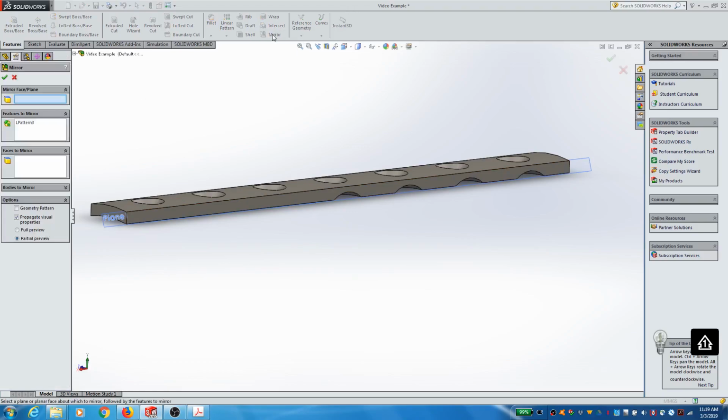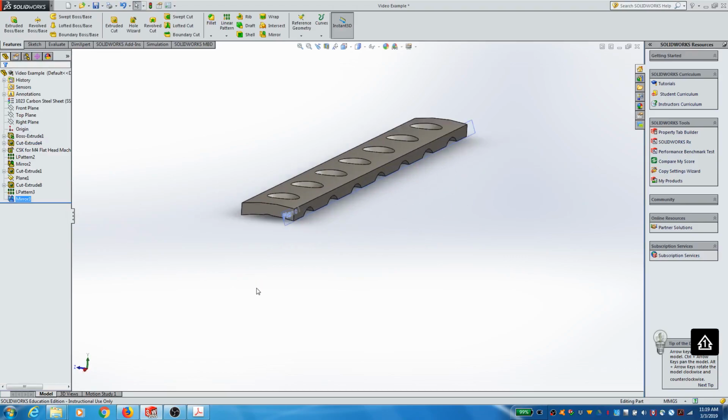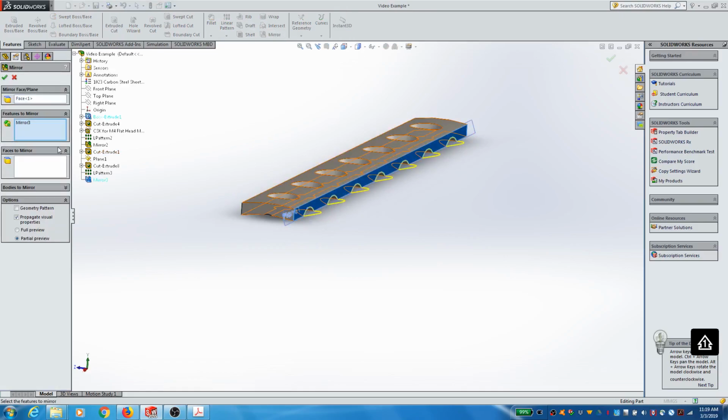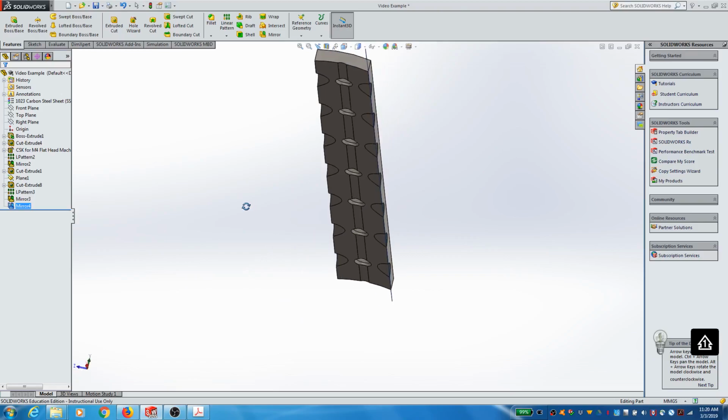I would then do a mirror of this about this plane. You could do another mirror to get it on the other side, right? So do another mirror again. That one about the plane would then be this plane, and you've got all the scallops inserted in there.